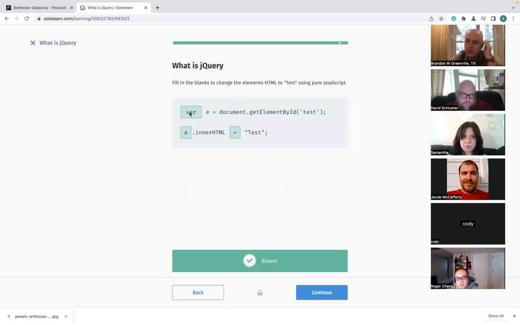Okay, so fill in the blanks to change the element's HTML to test using pure JavaScript: var e, and then e.innerHTML equals test.